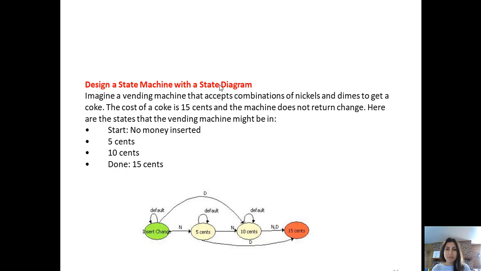Imagine that we have a vending machine that accepts a combination of nickels and dimes to give you a Coke. The cost of a Coke is 15 cents, and the machine does not return any change. Here are the states that the vending machine might be in: the initial start state where no money has been inserted yet, and then you can have 5 cents in it, 10 cents in it, or 15 cents in it.